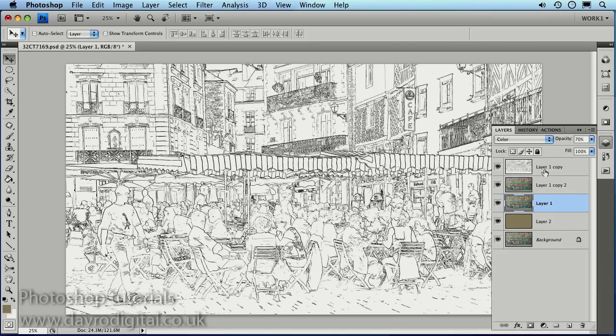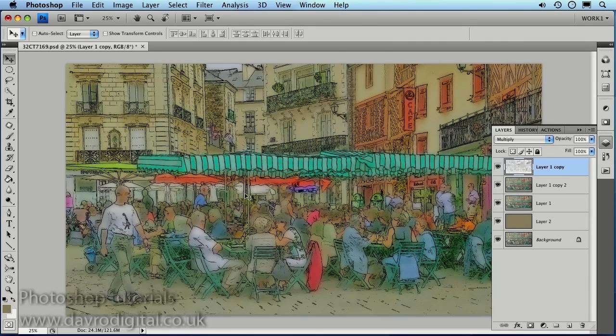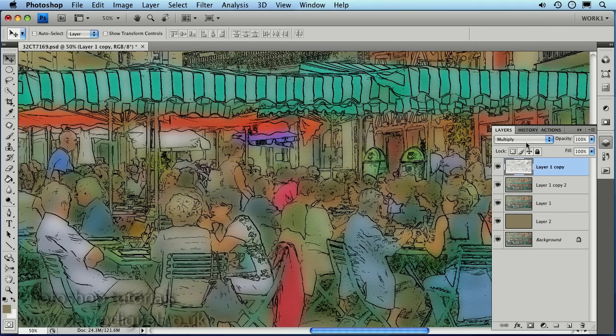Right, next job, we're going to switch on our sketch layer here. We're working on this layer, and again, this is where the fun can begin, because we're going to change the blend mode once again to multiply. Nice effect beginning to come through there. In fact, let's zoom in a little bit and take a closer look around, like that.